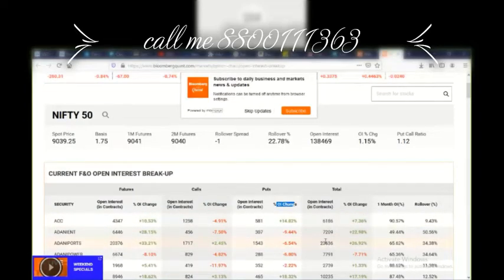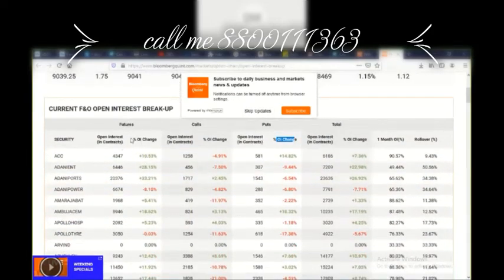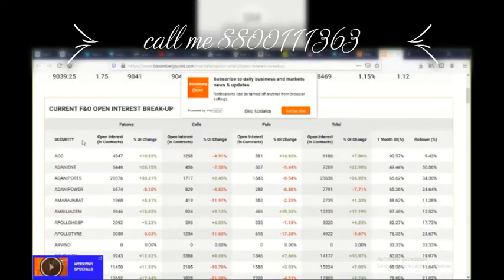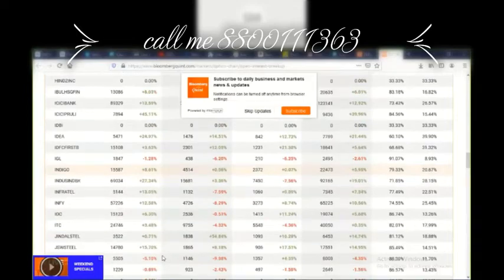Okay, so first filter the stocks where future open interest change is more than 5%. The problem is that they didn't give any kind of ordering or sorting button. If I want to sort it by security or by future open interest, I can't do it. What I did, I took this whole sheet into my Excel.